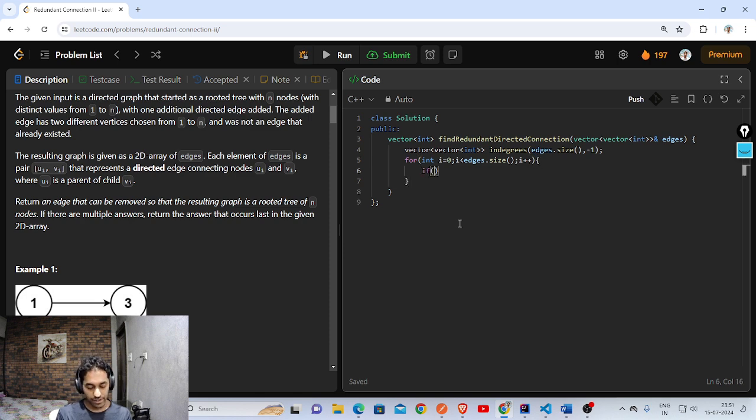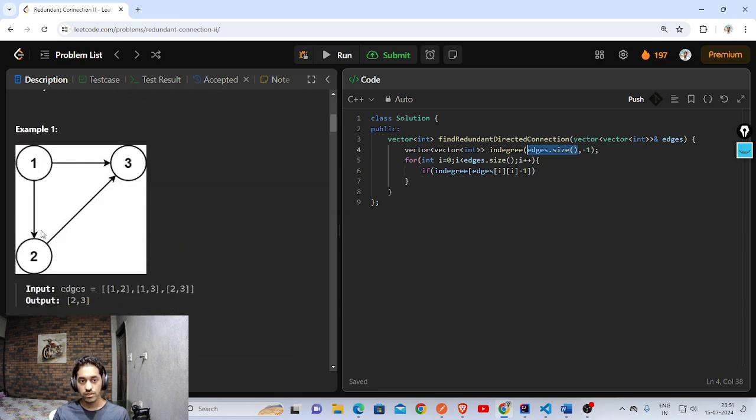If the in degrees, let me call this in degree instead, in degrees. Here, if in degrees of edges of I and 1, -1, I'm doing because I'm having edges dot size as a size, right, so index will start from 0. So nodes have values 1, 2, 3. So this will be always 1, 2, 3, right? So I don't want it to go beyond the bounds. That's why I'm doing a -1. If it's not equal to -1, then I already have an in degree for this one.